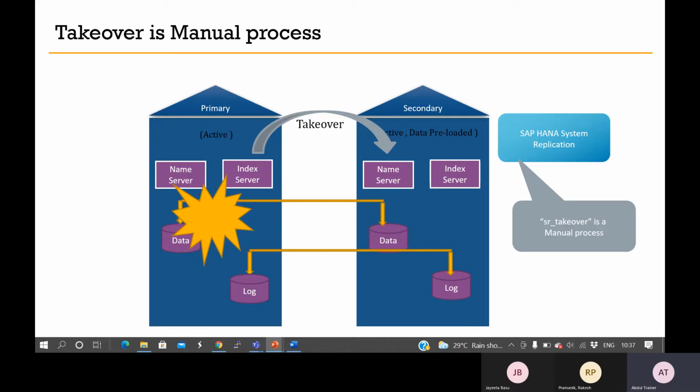Okay, so the command is sr_takeover. If you execute that in the secondary database, log into the secondary database as SIDADM and then execute sr_takeover. Then your secondary will become a primary. This takeover is manual, and it requires almost 10 minutes to perform the takeover.